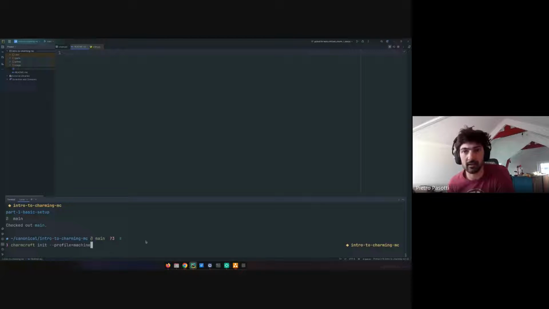In this case, again, we're going to work on a machine charm, so I am initializing this charm repository to use the machine profile. And yes, thanks, Andrea, for mentioning again that there's this dev setup for the multipass blueprint. You can use that to obtain automatically all of the snaps you need, all of the jhack, all of the tools you need to do charm development.